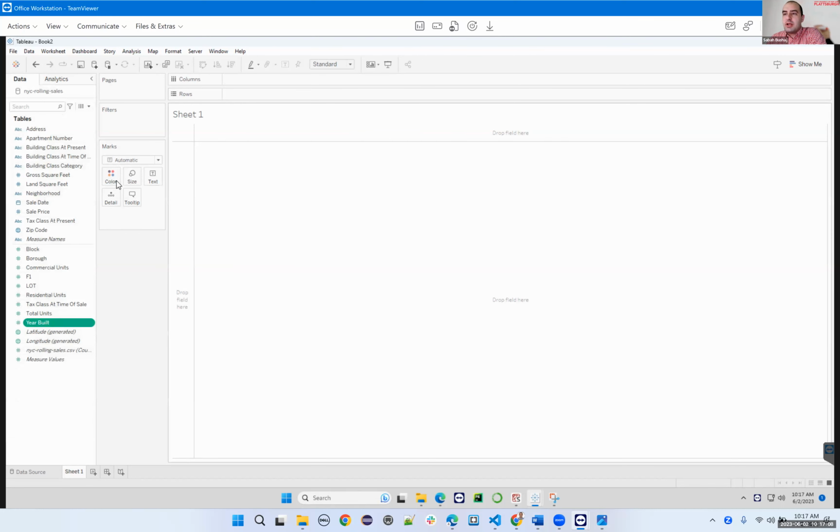The main view here is quite helpful. Basically, we have columns and rows. Right now, we're not using anything there. And we also have some sort of help here that we can use anytime if you want to see what we could do with our data, right?